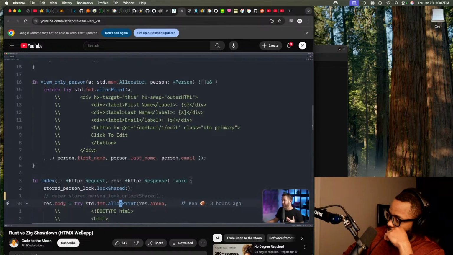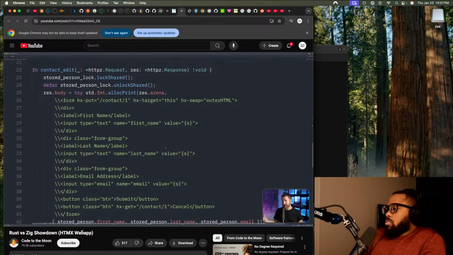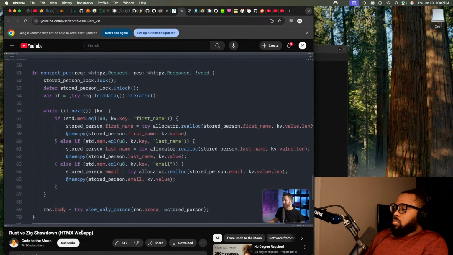And then we actually pass that arena allocator to the viewOnlyPerson function, which uses it in its own string formatting operation, where it interpolates the values, the fields of the person, into that read-only view of the data. Contact edit is mostly the same. It's still an API that reads the data, doesn't write any data. And then things get more interesting once we get to contact put. This looks a little scary, right?